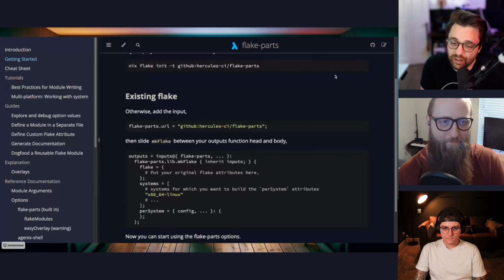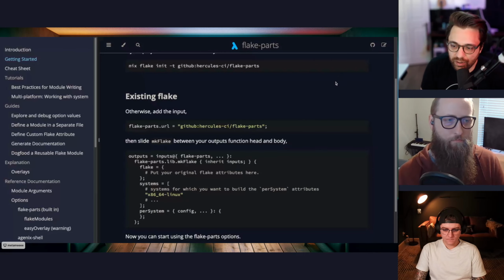One of the nice things about Nix, and we've touched on this a little bit, is that Nix has the ability to do templating.